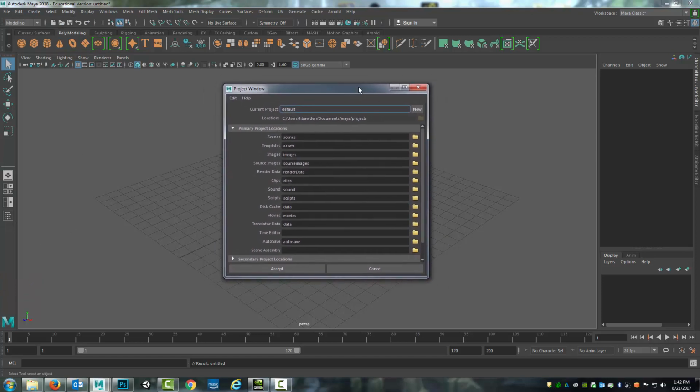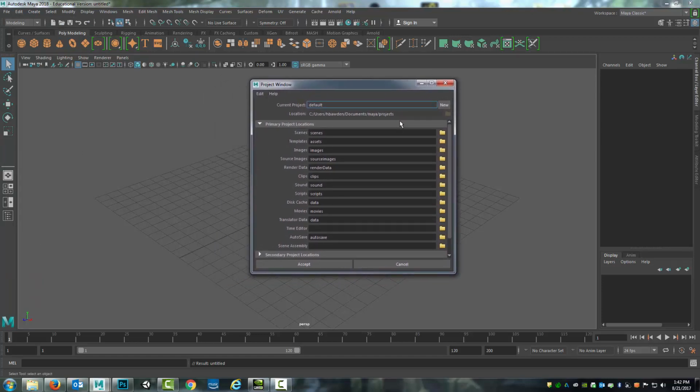And in the project window, we're going to create a new project. So in order to do that, I come over here and select New. This then opens it up. I can give it a name, so I will call this 3D_1, and I'll do another _1.